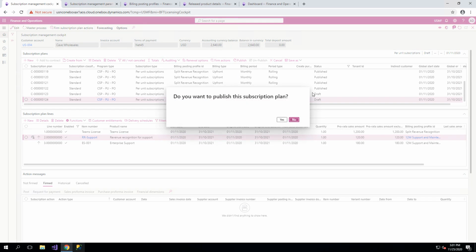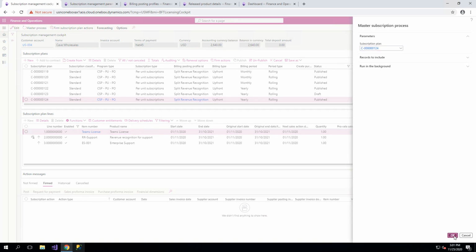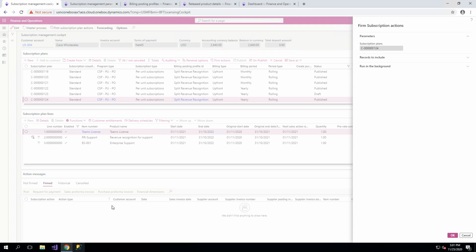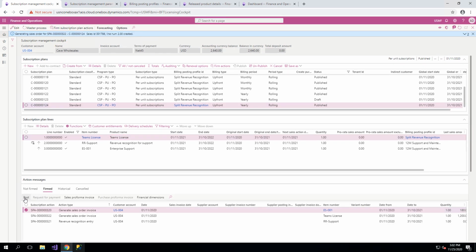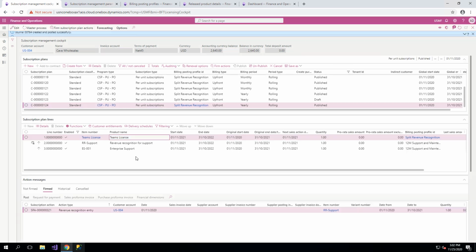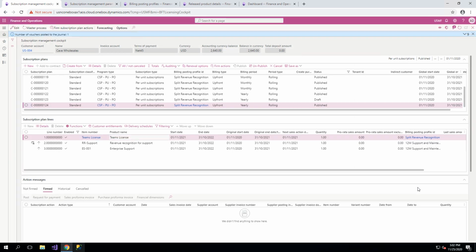So now I'll publish my plan. I'll run the master process as usual, as we do in all the lessons, and we will firm the subscription plan actions, and like we did in the previous lesson, we can post our sales order, which now has 2 lines, one for the Teams license and one for the enterprise support. And we'll also post the revenue recognition entry for our embedded basic support, which is embedded in our license.